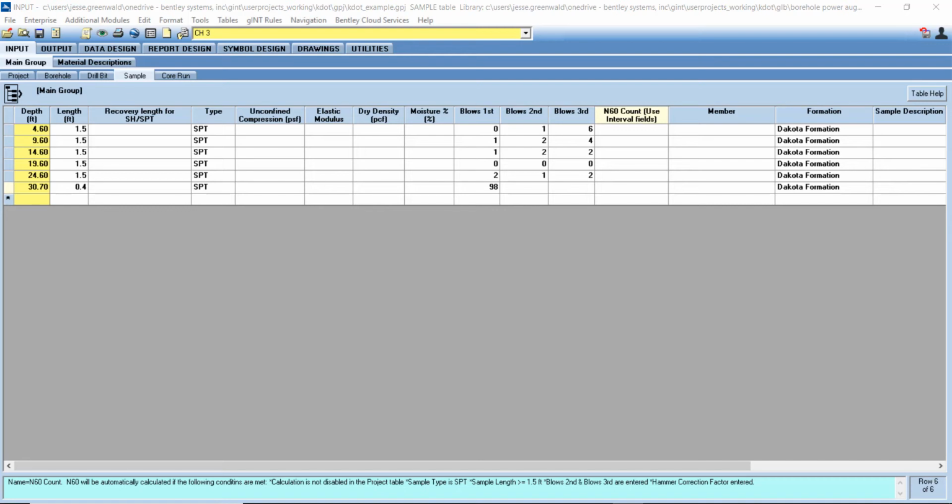I just put together a quick little video to show you how everything's going to work for the new gINT rule that calculates N60 here in your sample table. Hopefully most of this is pretty self-explanatory and straightforward, but it's always good to have a little video to see how things work. So the calculated value will be stored here in the N60 field that's already in your database.